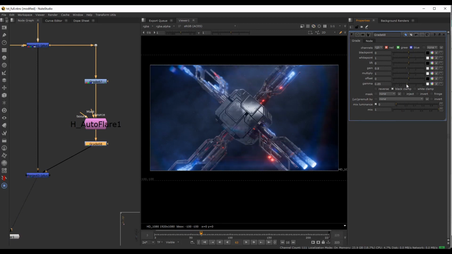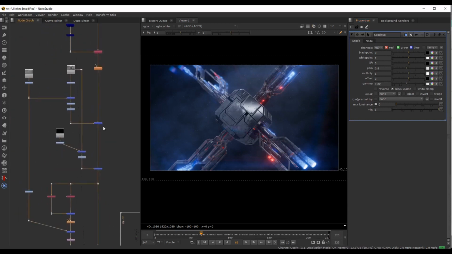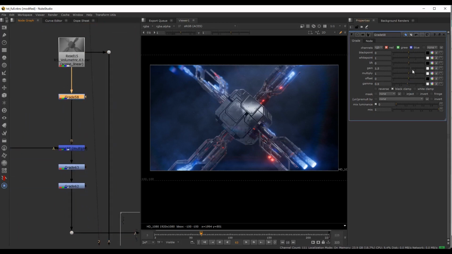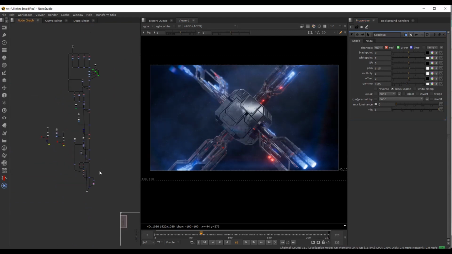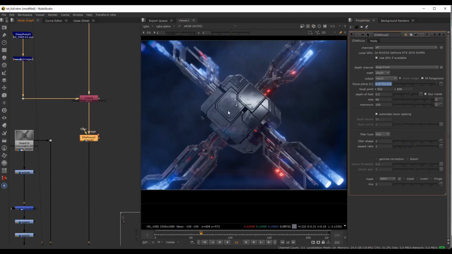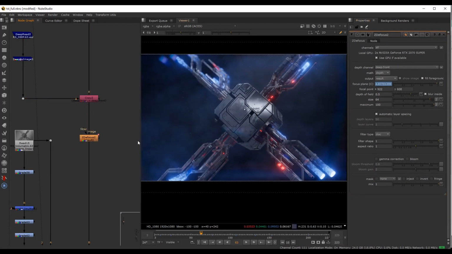So we just want a very subtle effect over here. Maybe we can go to our volumetric pass, and drop down the overall gain for this. And now I will adjust maybe some of the colors, and we also have to adjust this ZD focus depth to make sure that it looks good on every frame. And then we can preview the final result.